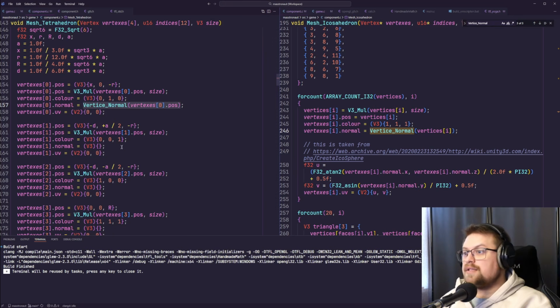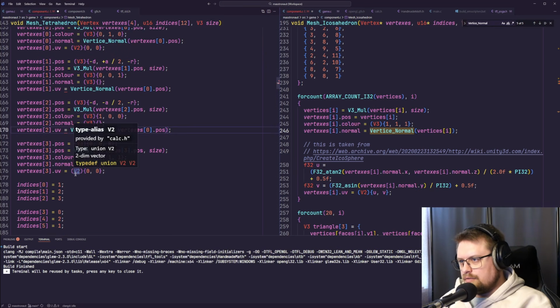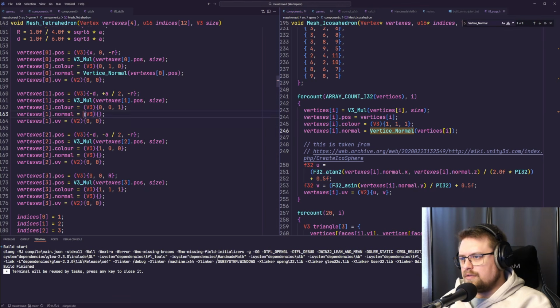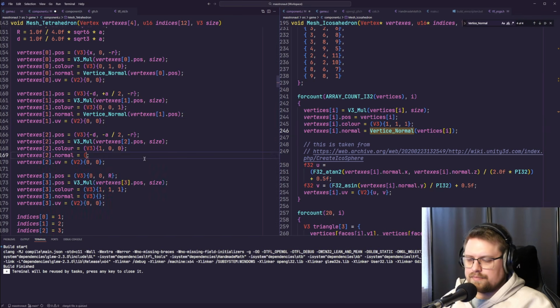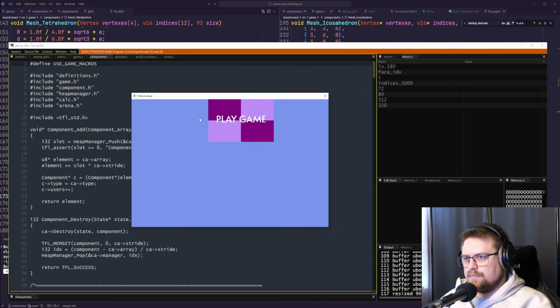Because this tetrahedron should be centered around the, whoops, not the UV. What am I doing? It should be centered around the center, so every vertex is its own normal, if that makes sense. Right, so yeah, we have a light rotating around the object in the middle.